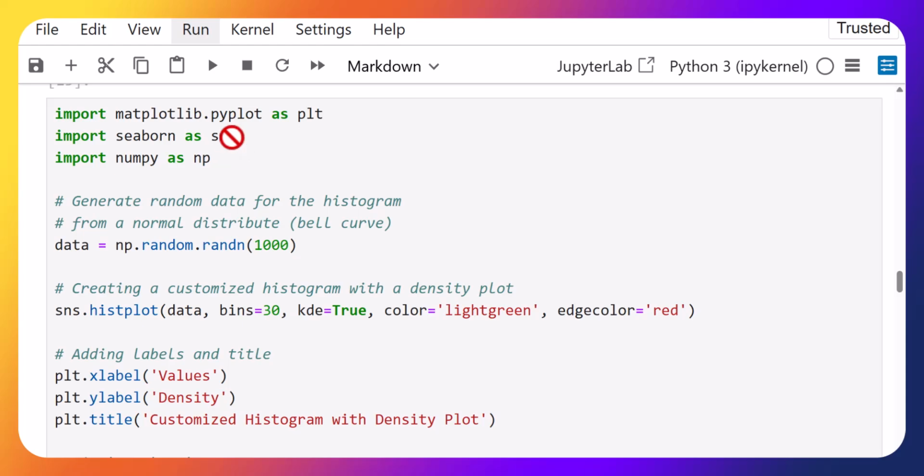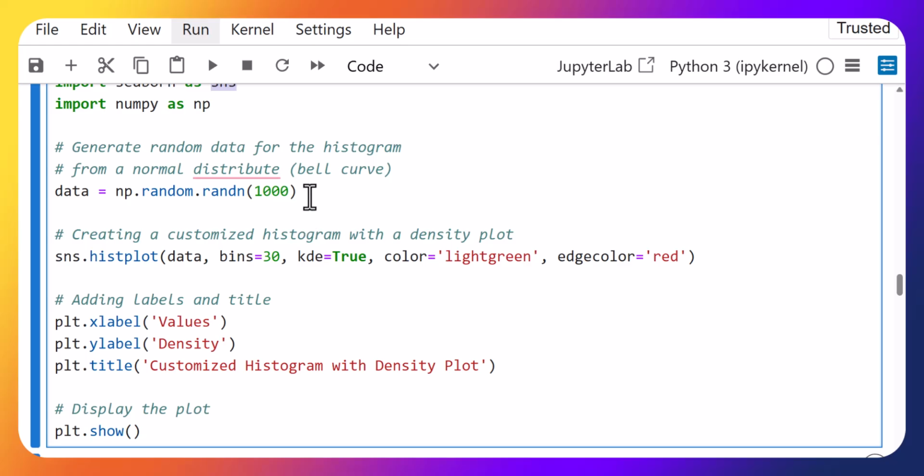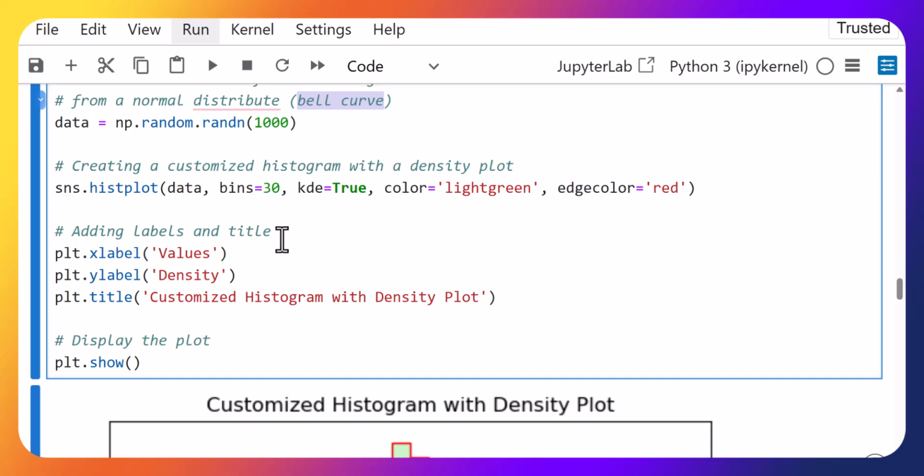One more thing you have to do here is to also import the seaborn package with the shortcut name as sns. Again, you are generating 1000 numbers whose range will be from -3 up to +3. So this is basically a normal distribution, and it always creates a bell curve. And then we customize the histogram with the density plot. So again, data is the same, total number of bins will be 30, and kde is equal to True.